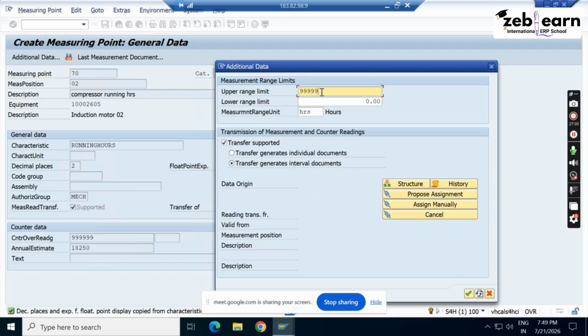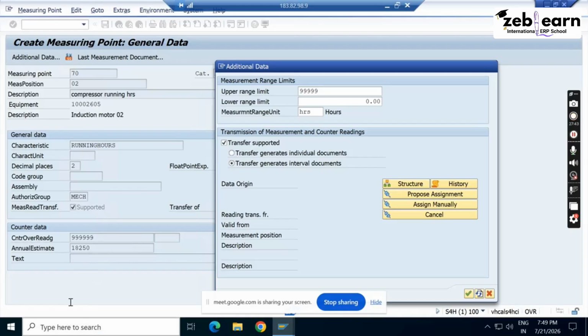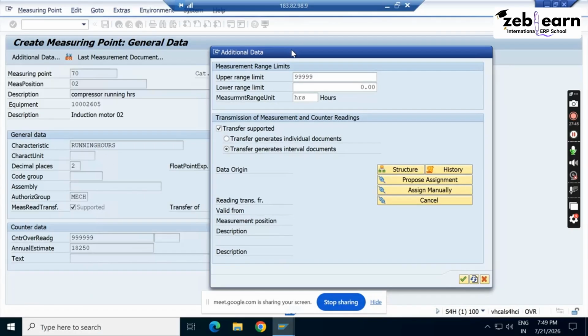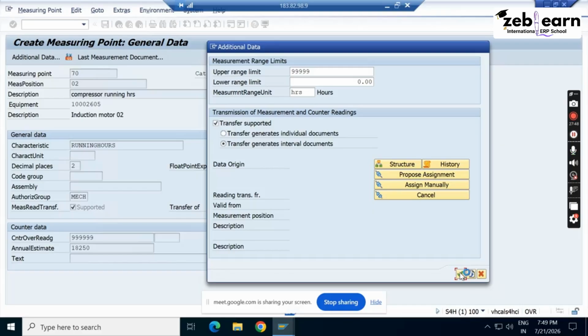Otherwise we can take an infinite upper range, maximum range. So no need to take it per day. We are just estimating. It is just as per our estimation only. For annual estimation, it does not belong to this. So just provide some upper range and click enter.